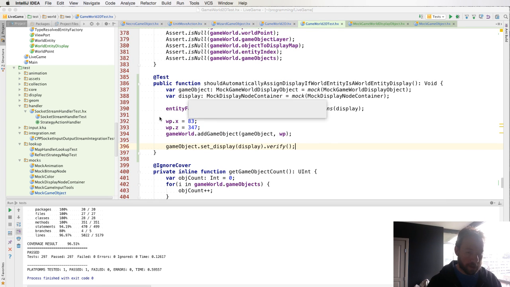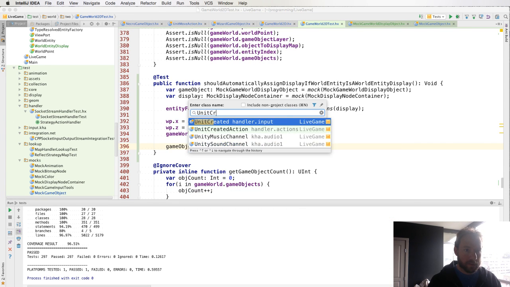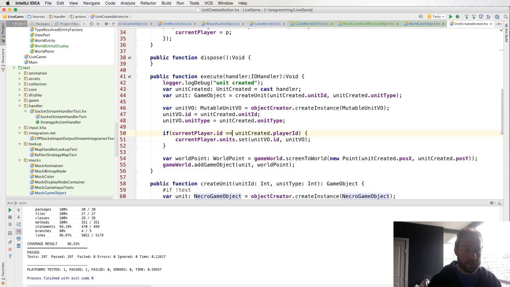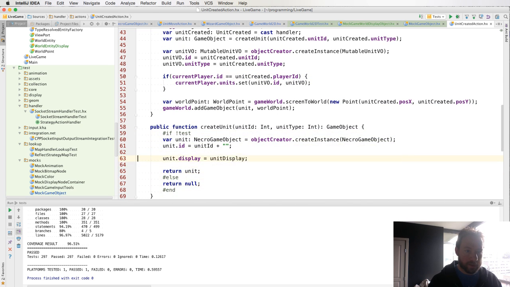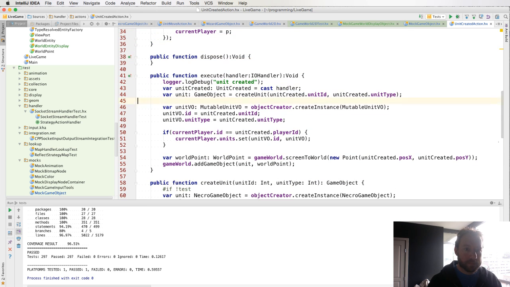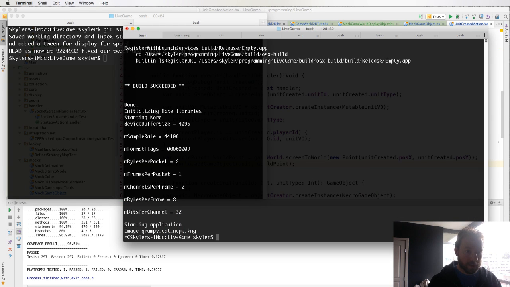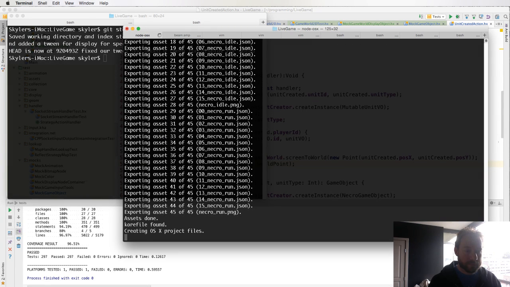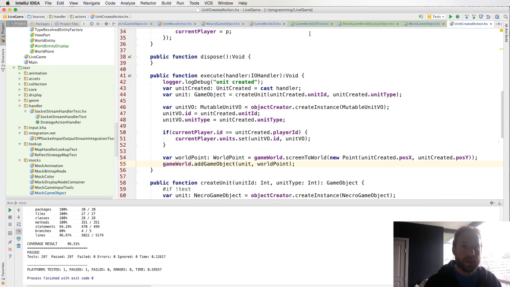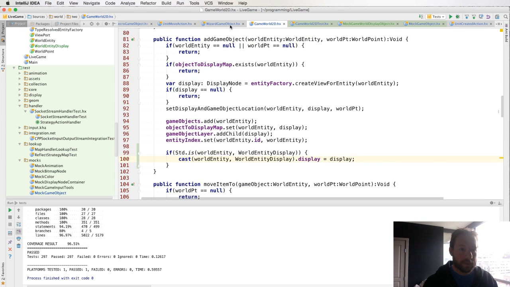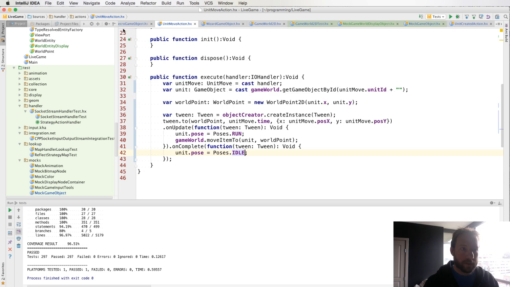Okay, so now we can go to our create unit action, or unit create, unit created, and now we don't even need this anymore. And that's it. Looking a little bit better. So I think we're in the realm of trying this out. So that's all in place. It's looking good. Very good, everybody.